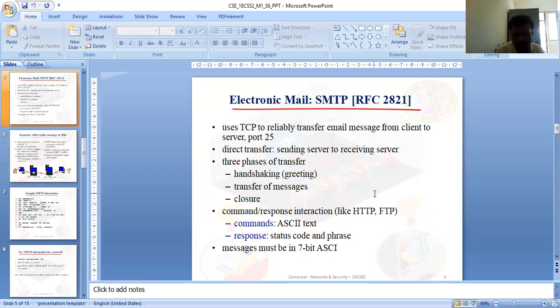Command and response interactions are like HTTP and FTP. The commands are always ASCII text. Responses always come back as a status code and a phrase, like 300 OK, 100 OK. That is the response you get back. I will explain what response interaction takes place in the SMTP protocol between the mail servers. Messages must be in at least 7-bit ASCII characters.